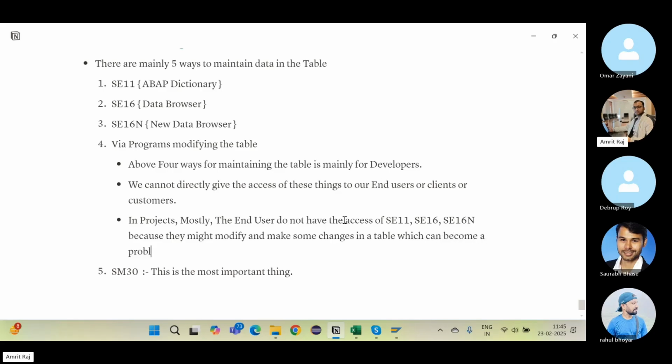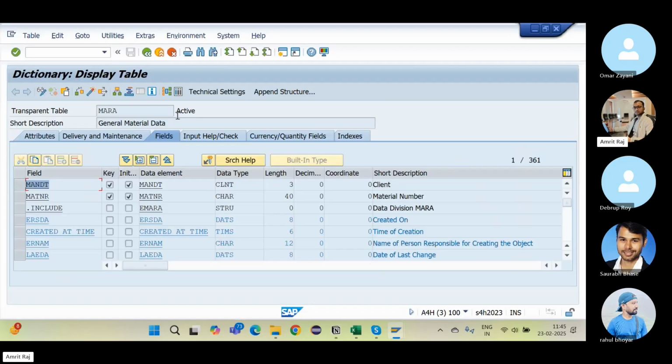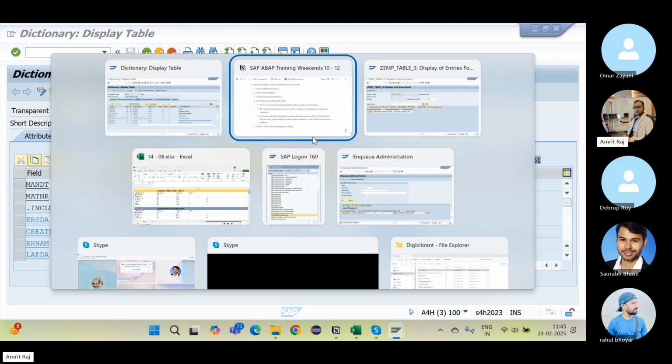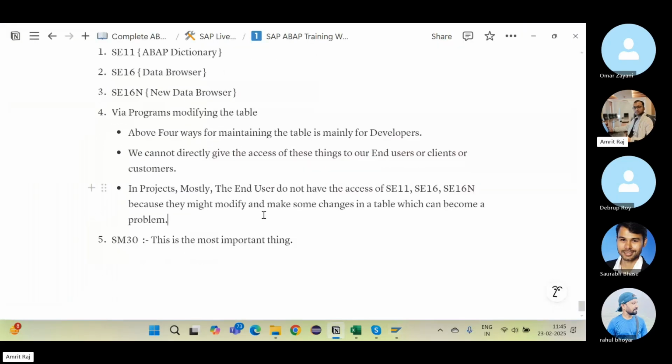Let's say I had to create a very important table of 361 rows. It took around a week to create this table for us. Lots of things, lots of changes we made, and by mistake I have given the access of this thing to my customer, and by chance he just opened this table and deleted one column from here. The table will become inconsistent. This is not the actual table which was needed by the client. That's why we never give the access of this development thing to the end users or customers.